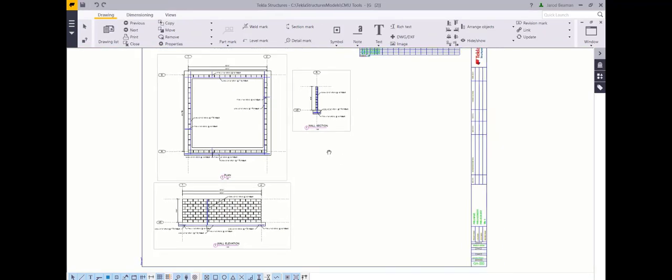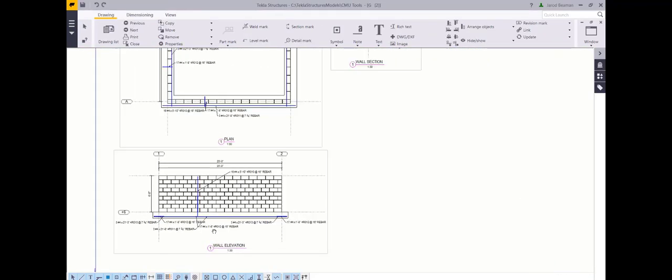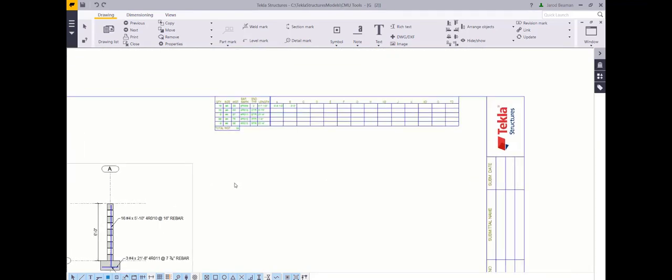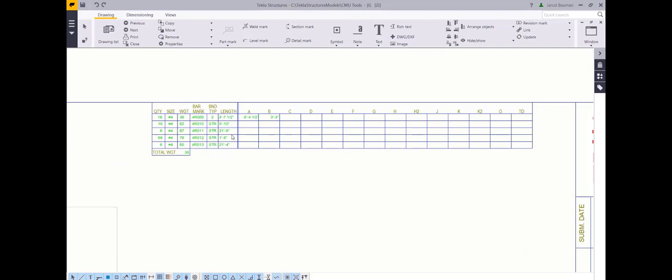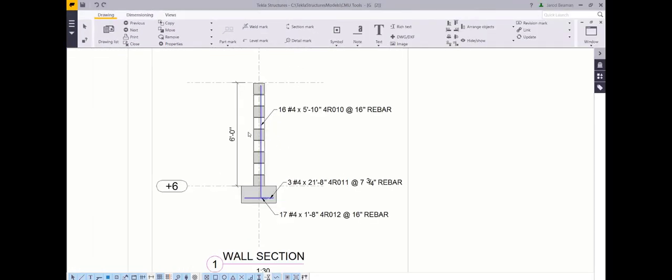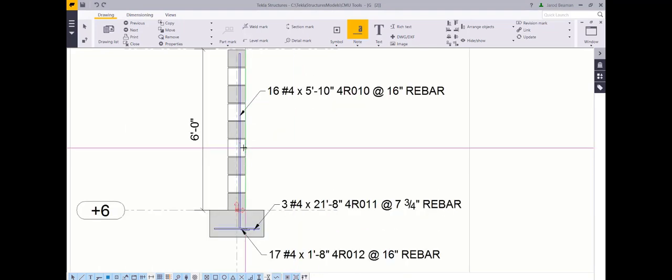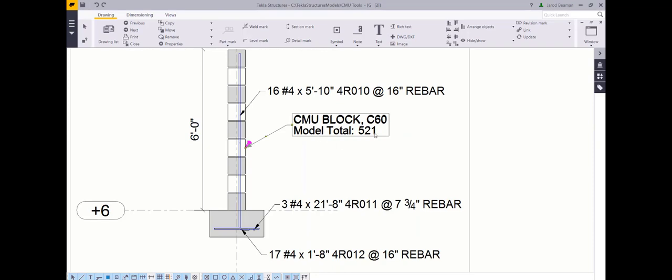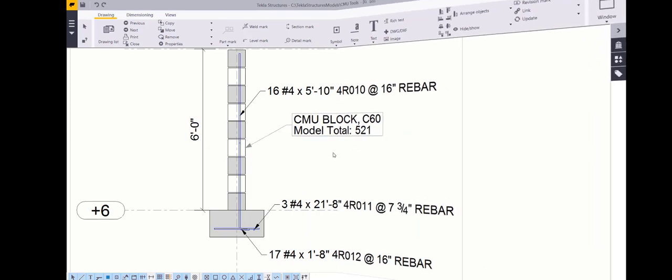Now I'll load my drawing up. You can see here's my plan. I've got my wall elevation and my wall section, as well as a rebar schedule on the top right. I can also come out here and add some extra marks in. If I want to add an associative note, I could click on my CMU wall block and just add that in. So now I have my name, my material, and then I added in a model total.